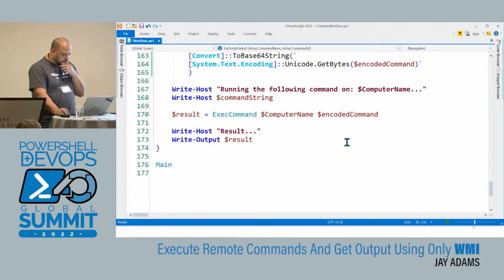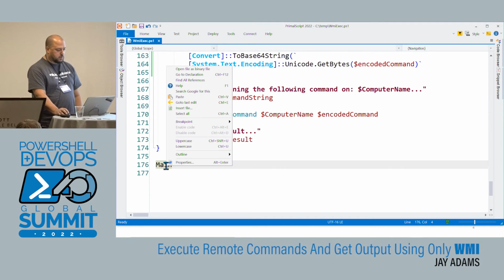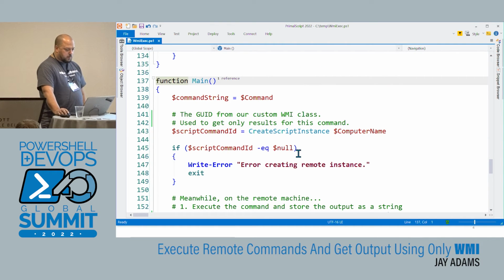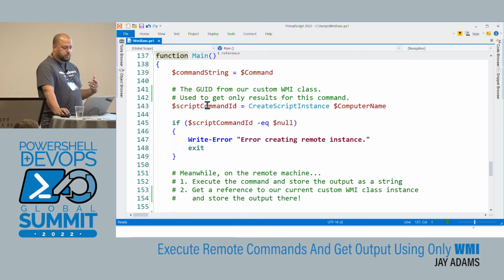All right, so if we go back to here, this is where we're coming back. So we just called that create script instance, did all that stuff, and now we've got the GUID back for our WMI class. All right, so now we're going to go down, and we've got this encoded command. If you look at the notes here, it says we're going to execute the command, store the output as a string, and then get a reference to this custom class that we just created.